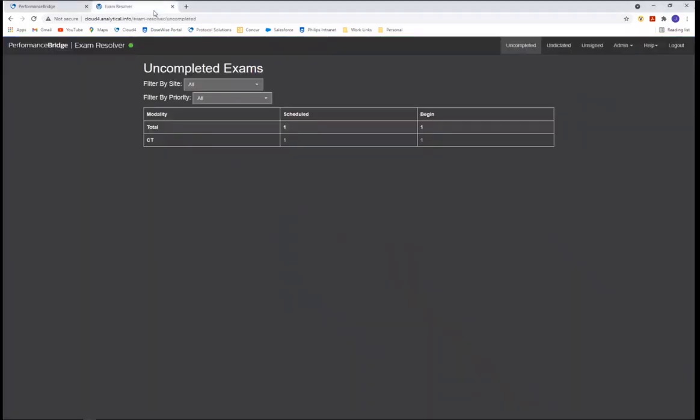So those are the three areas that we're looking at within Exam Resolver. We're tracking uncompleted, undictated, and unsigned exams. So three different areas where a study could get stuck, so to speak, in the workflow.